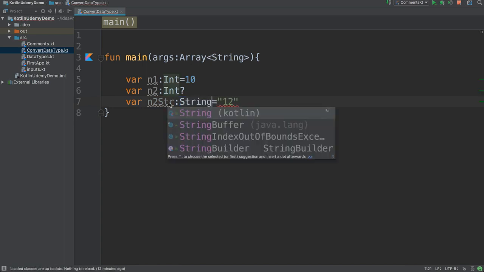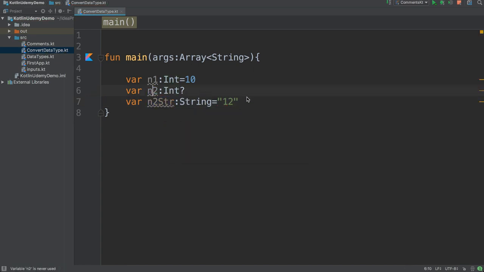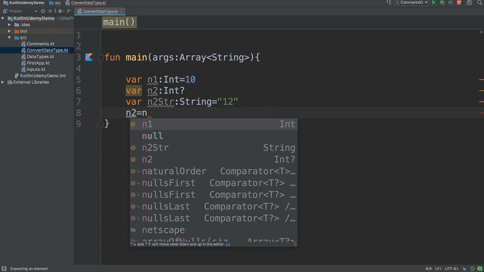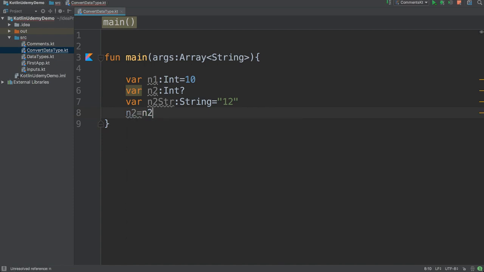Now I want to take this value and add it inside this integer. I want to add the n2 string inside it. This will not work. Why? Because you cannot add a string to an integer. This data type is different from that data type, and they will not work together.